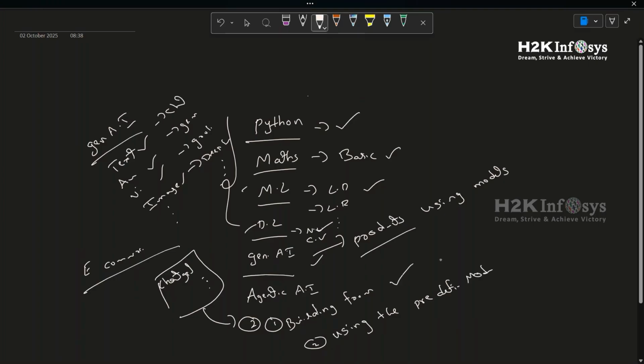Two things we can do. Yes, we can build from scratch, and we can also do it using predefined models. So what is the meaning of using predefined models? That means OpenAI already has some GPT models, right?